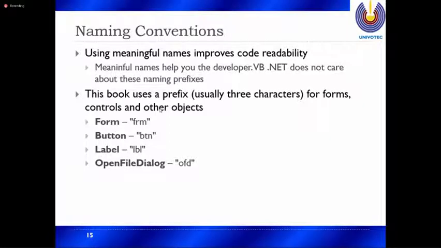Then open file dialog, OFD, and picture box, PIC. This is how you make the naming convention. In the practicals I am also using this way. If you also follow it, your code is easy to understand and easy to develop, and if you have any problem, it is easy to identify where the problem is.